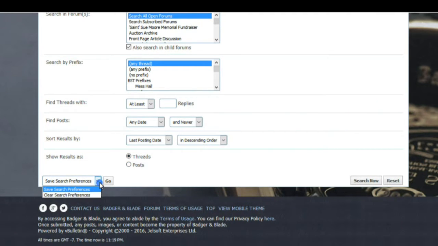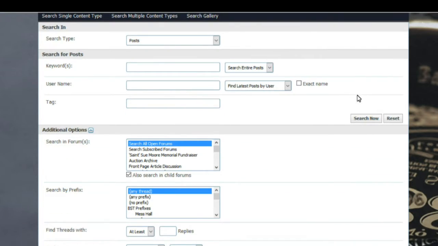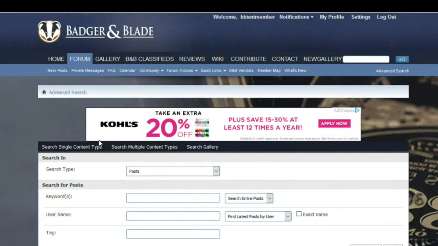Now, you can also save your search preferences each and every time. Now, you'll notice in each section, you will see a search now and a reset. So that's basically a single search content type.